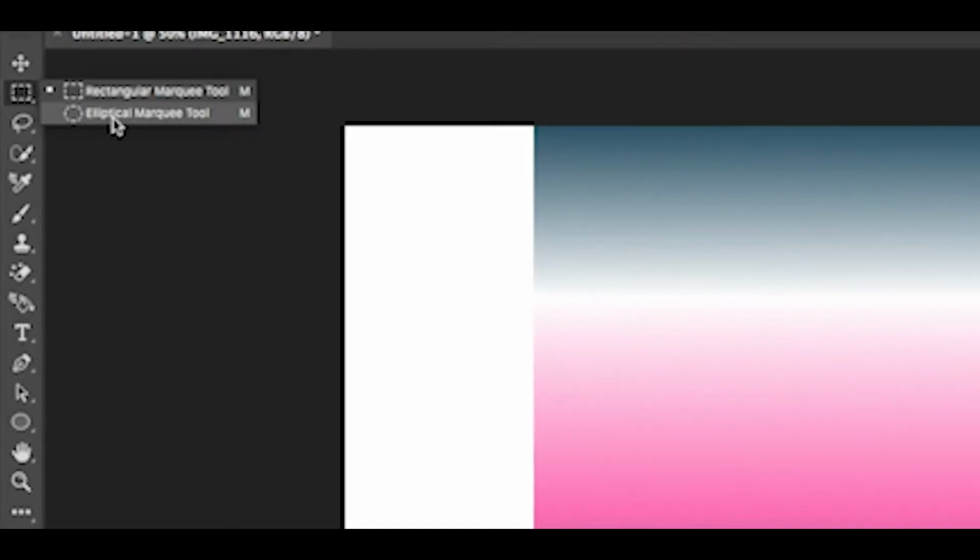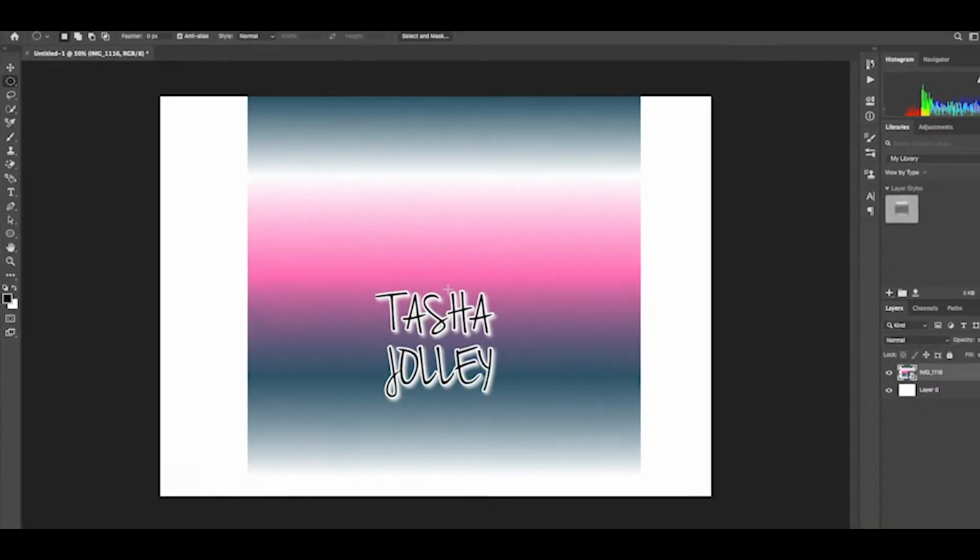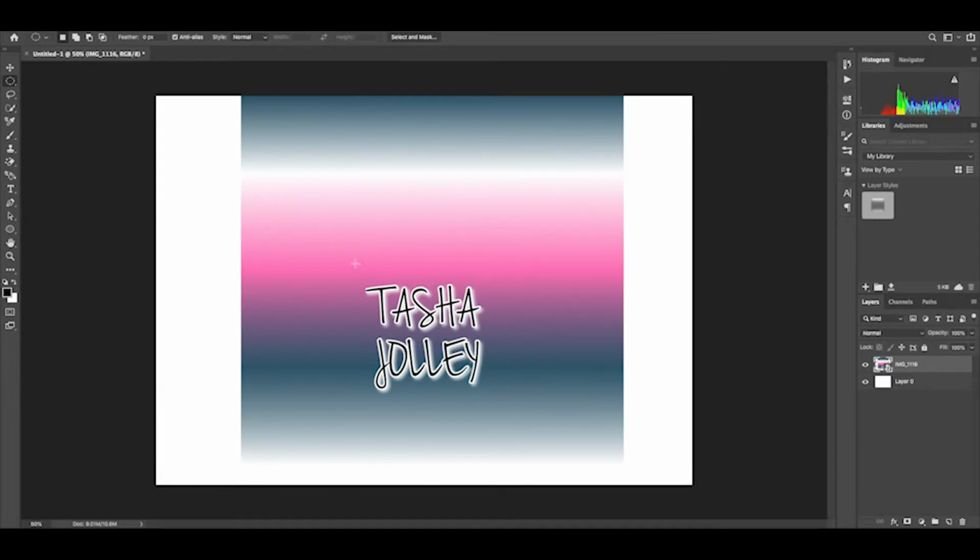Now in the left hand corner, we want to select the elliptical marquee tool, and if yours is at rectangle, just right click and then go down to elliptical marquee, just click on it. And then we do want to click and hold to make a circle. However, if you just click and drag, you're not going to always get the perfect circle. So instead of doing that, hold shift and then click and drag, so it can give you the perfect circle.